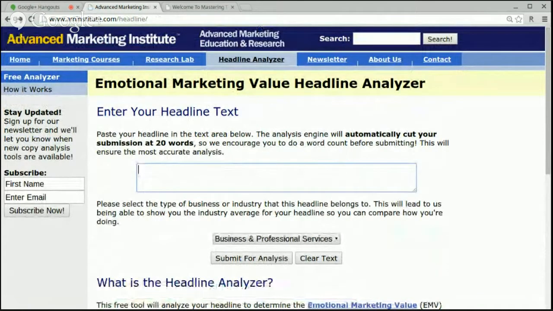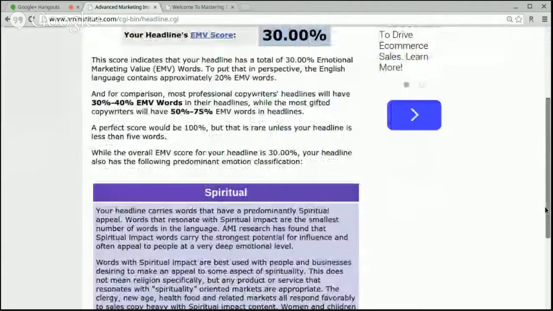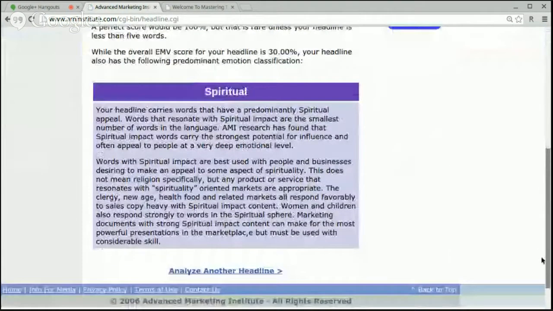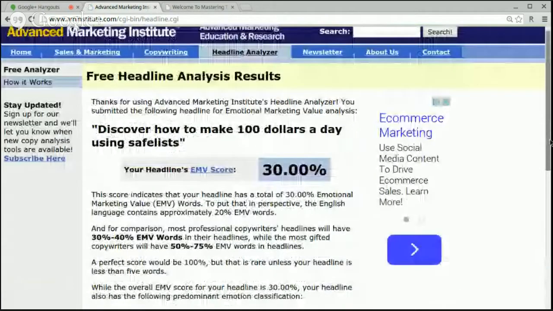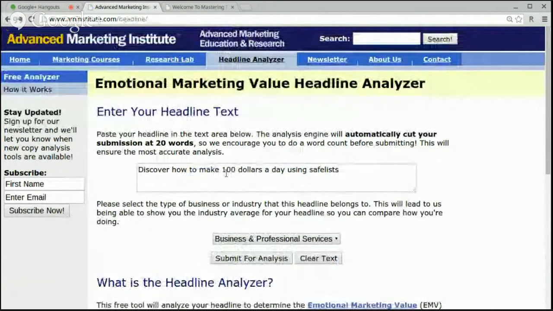Let's see what happens when we do, like, discover how to make $100 a day, and say you're doing SafeList marketing using SafeList. Let's see how that comes out. 30%, but again, it's saying most headlines will be between 30 and 40%, so it still could be good. You could change it, Jocelyn. You could change it to $100 a day using SafeLists. Here's how. All right, let's try that.